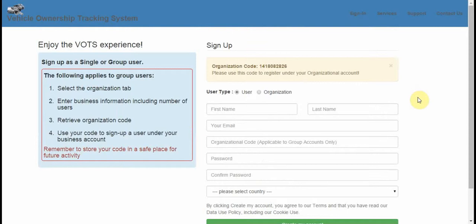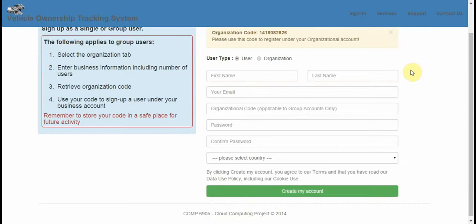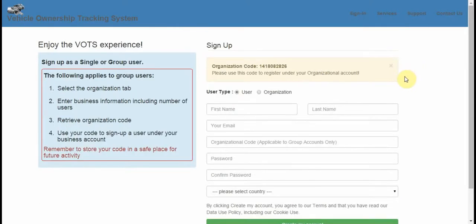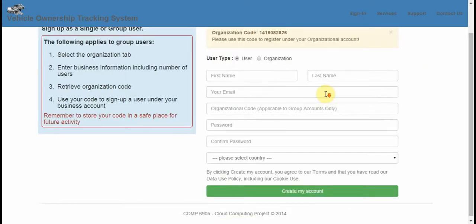Now that the user has registered the company, they can go ahead and register individual users under that company code. So they go ahead and enter their first name, last name, their email address, and also the company's code. That code is necessary, again, to identify the user category that they have been registered under for that company.